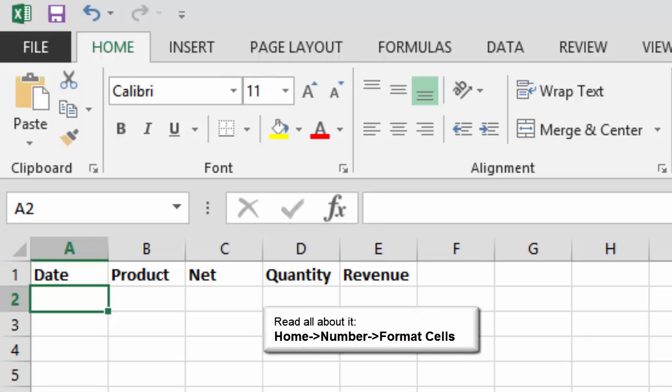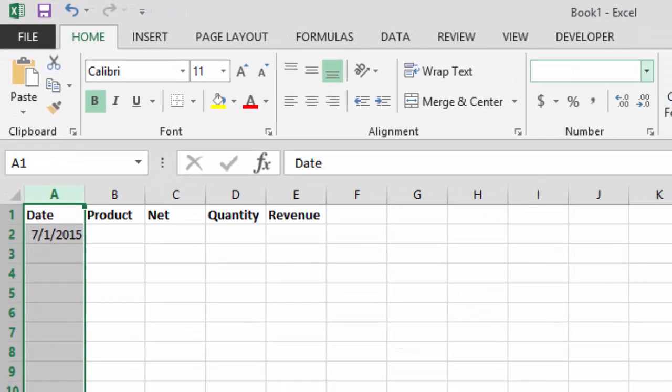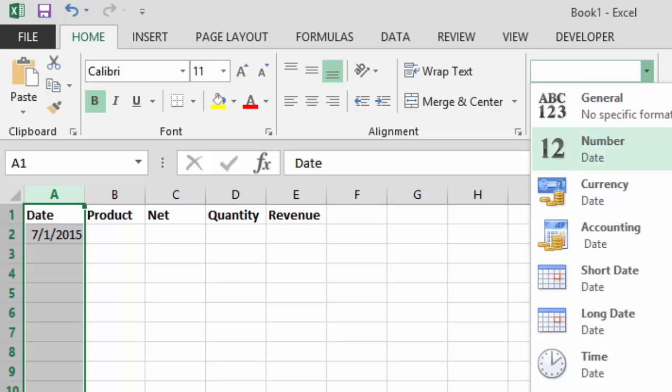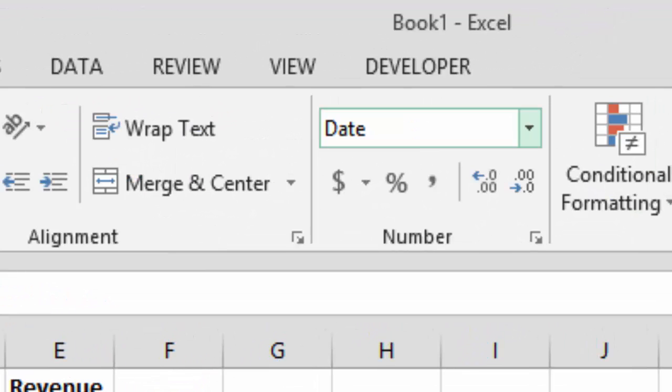Column A is supposed to be for date. Let's try it. Click on cell A2 and type in 7/1/2015. This is the short date format. Now try this. Select all of column A and go to Home, Number, Long Date. What do you see? The column is wide enough to read Wednesday, July 1st. Try this. Go to Home, Number, Date.